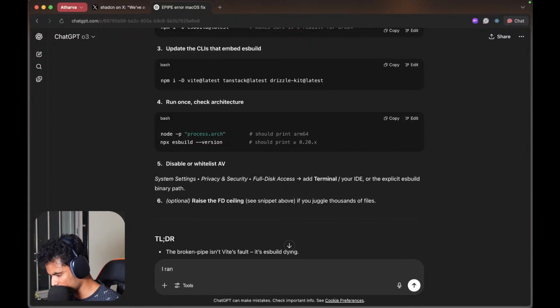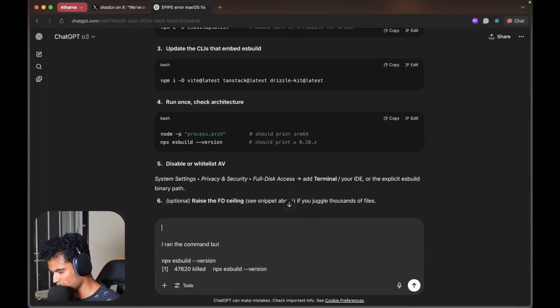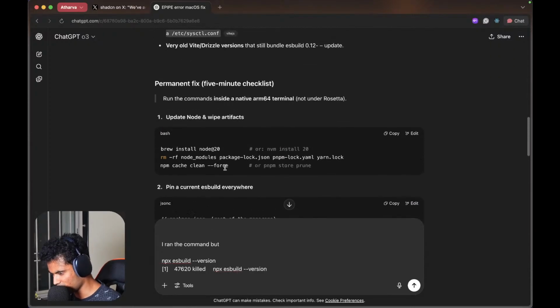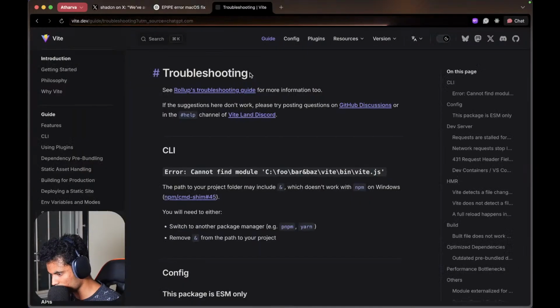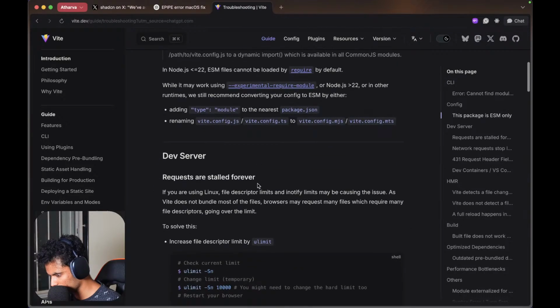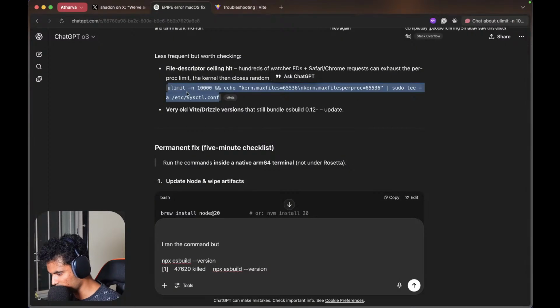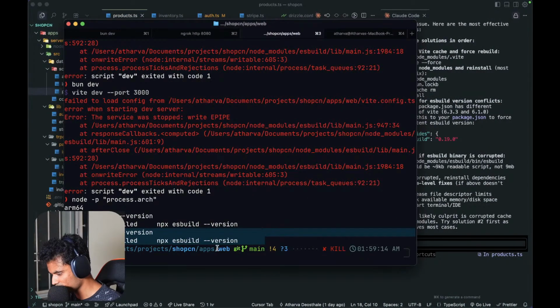I ran the command, but I want to explain a lot. Other than that, I also want to mention how 100 of Watcher FD Safari Chrome requests can exhaust the process limit. Will this work? I am a little nervous about this. So if the stream ends because I run this command, just know what happened.